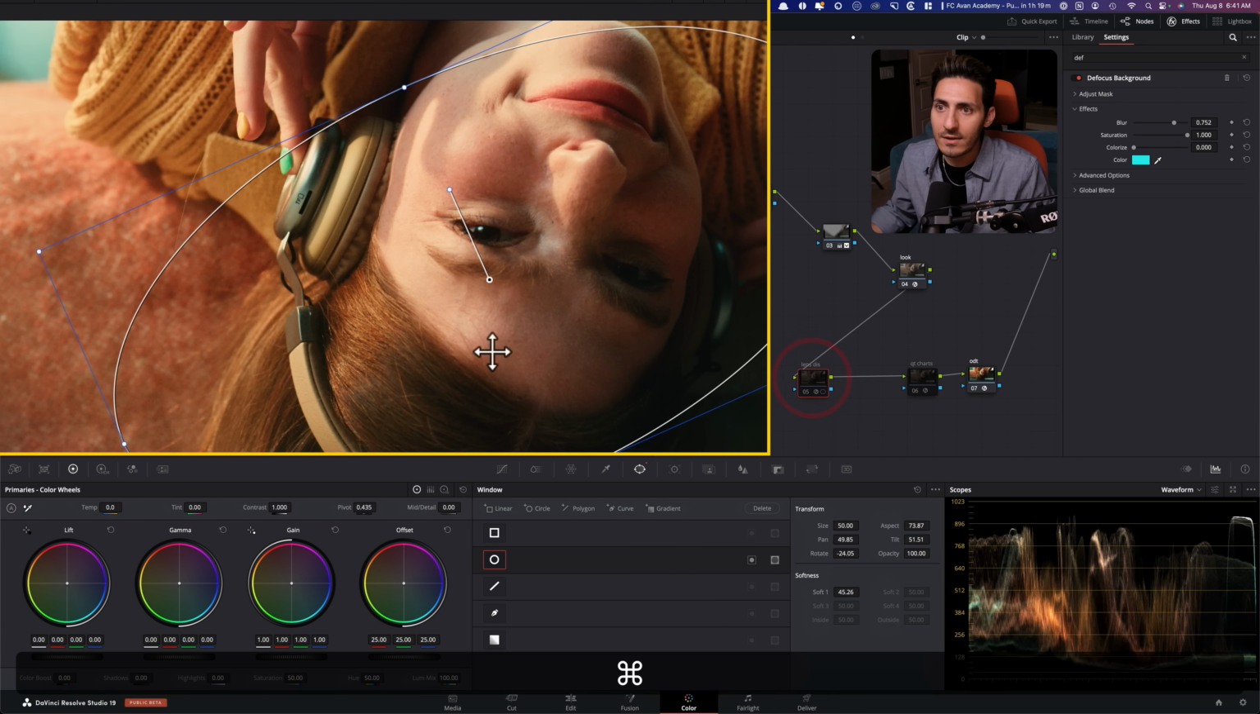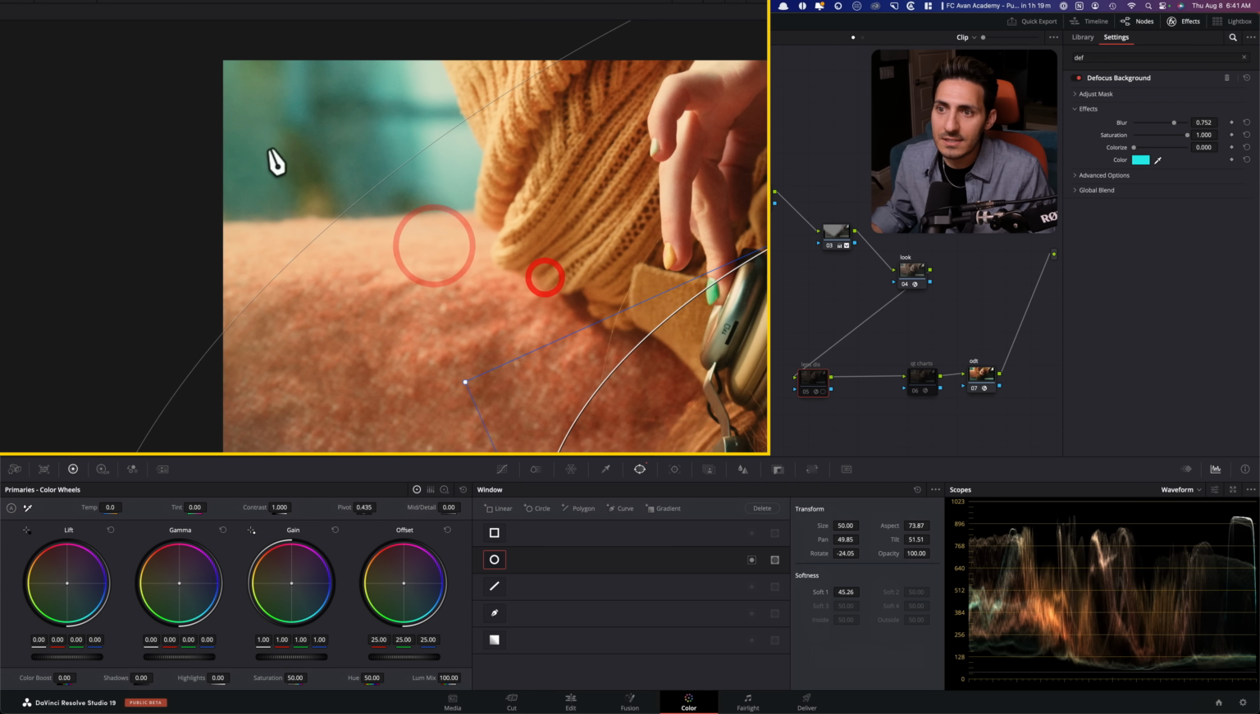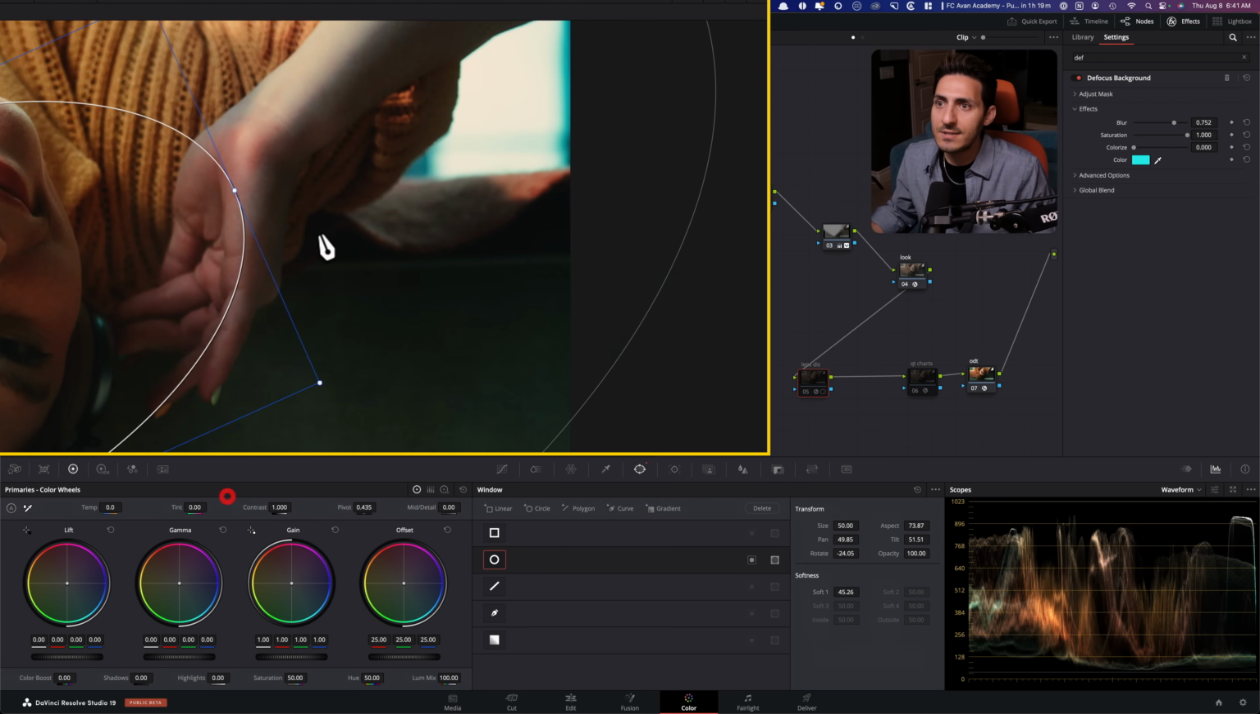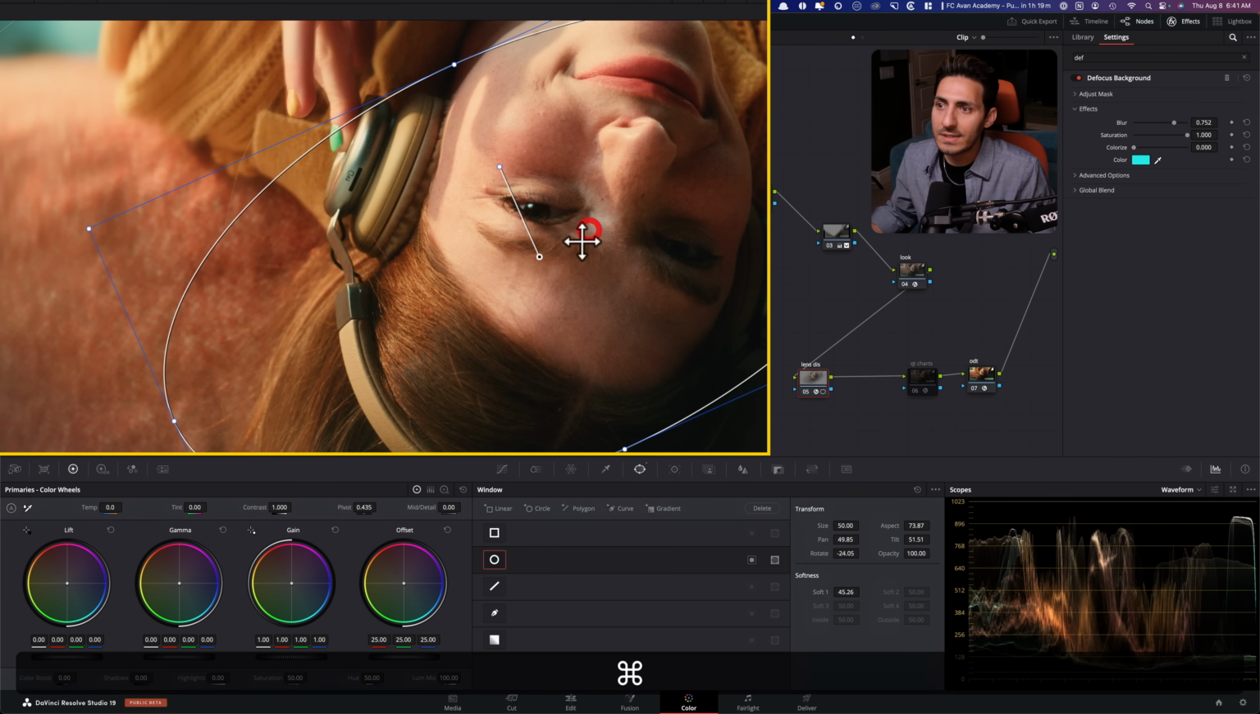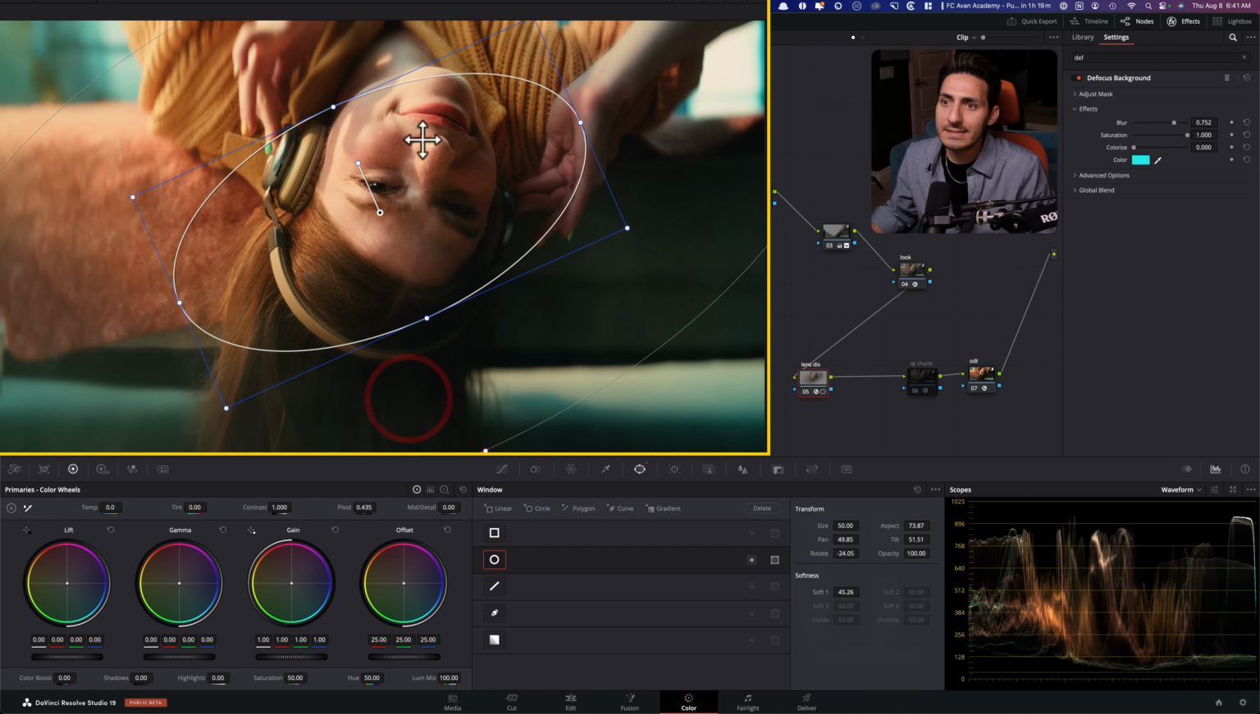If I go right here and turn this on, I don't need to see all of this, right? I need to focus right here, in her eyes. She's having a great time. Why? Because she's listening to music and it sounds amazing. And there you have it.